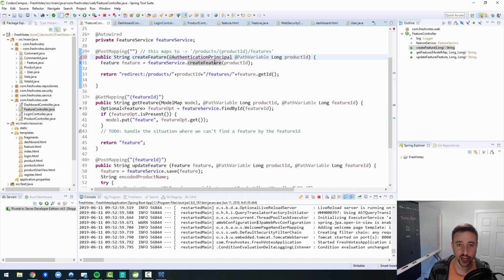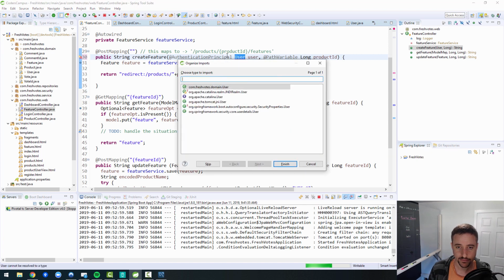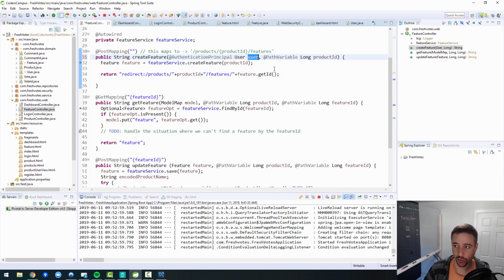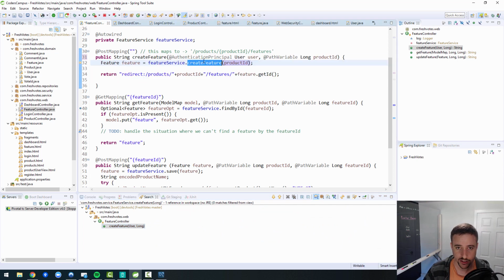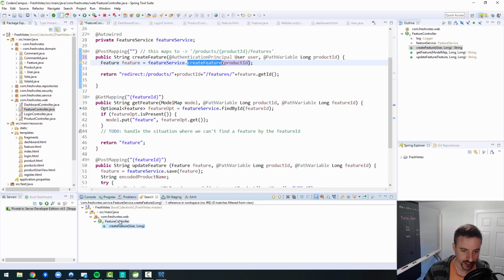So we can bring in the authentication principal, user, into our method, and that will allow us to populate the user when we create the feature, right? So we say create feature, but we probably need to pass in this user into this method for creating a feature. I'm gonna do Control-Shift-G to do a search to see if anything else other than this method calls this create feature method, and I see in my search there's only one place it gets called.